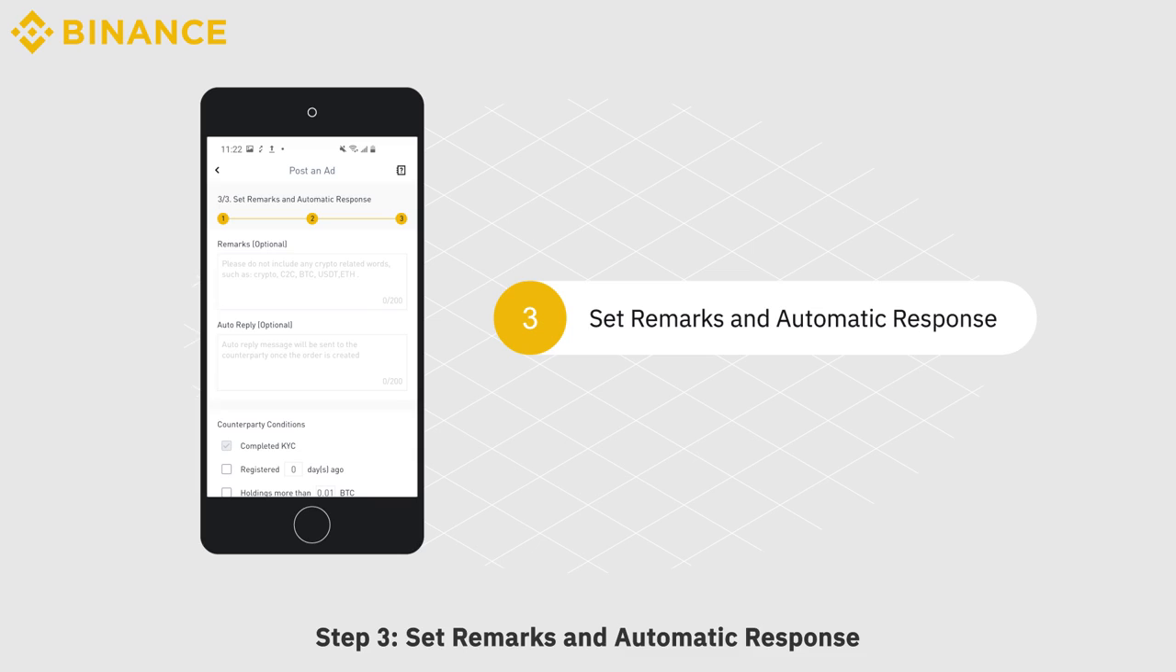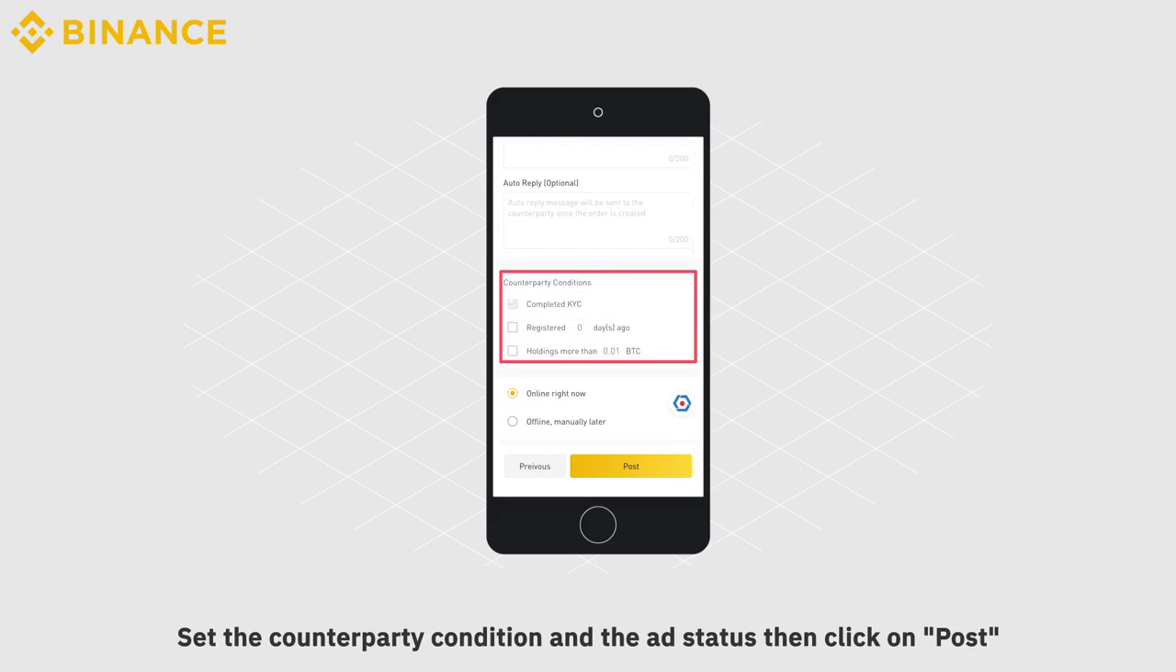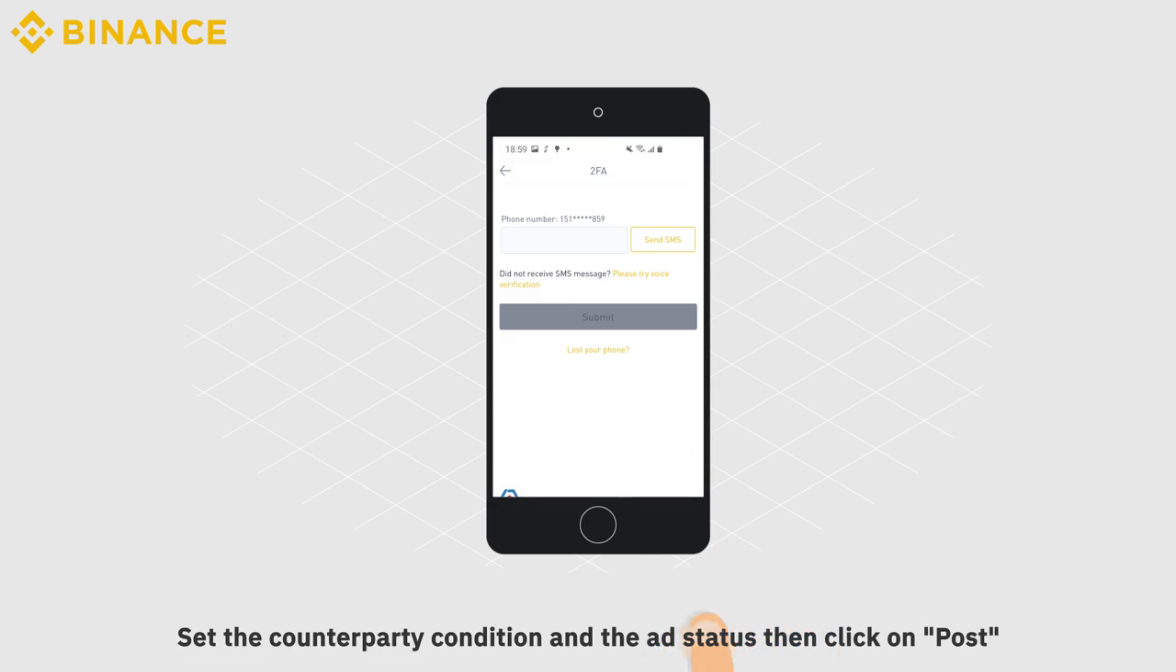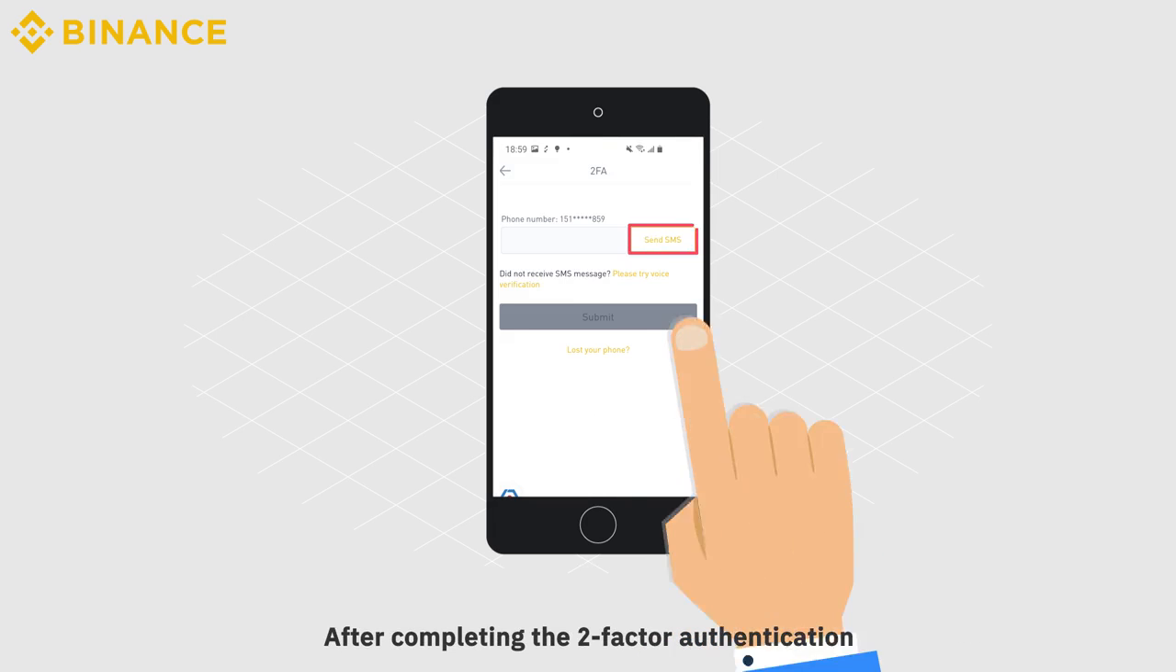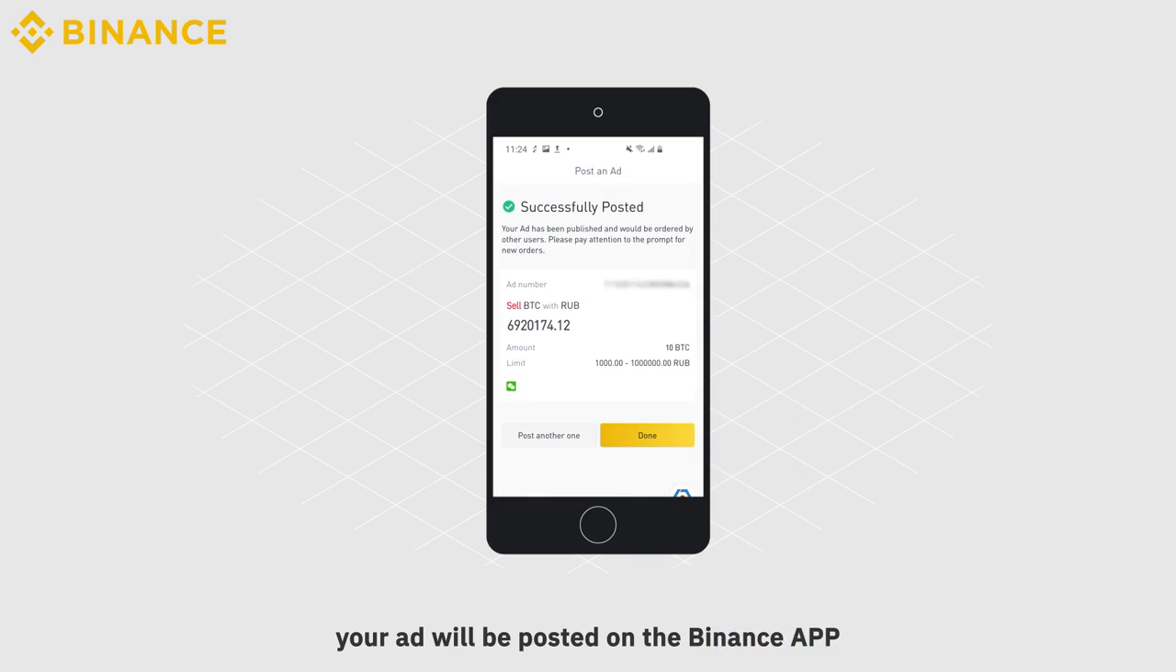Step 3. Set remarks and automatic response. You can add the remarks and automatic response to the counterparties. Set the counterparty condition and the ad status, then click on Post. After completing the 2-factor authentication, your ad will be posted on Binance app.